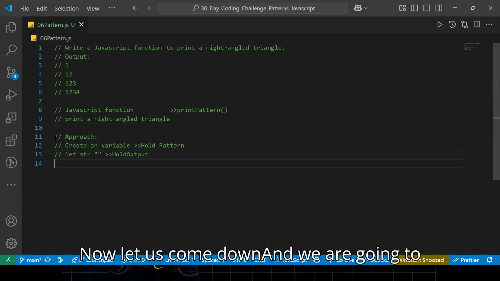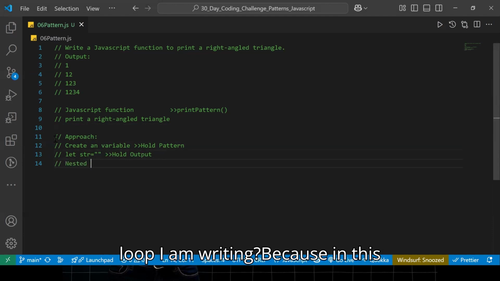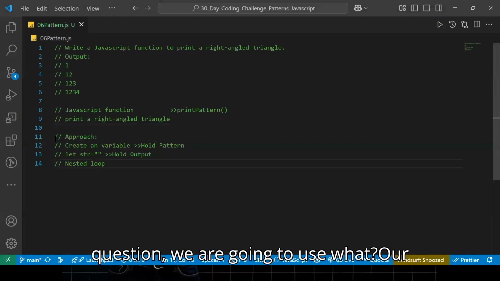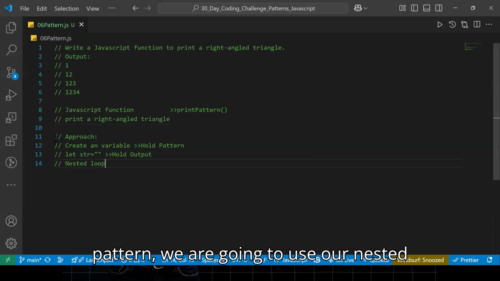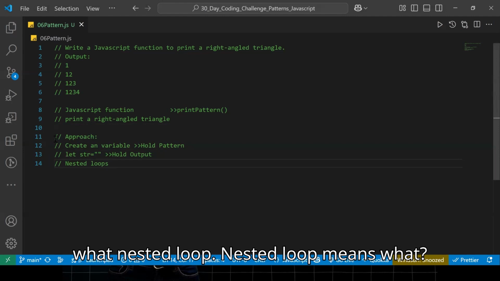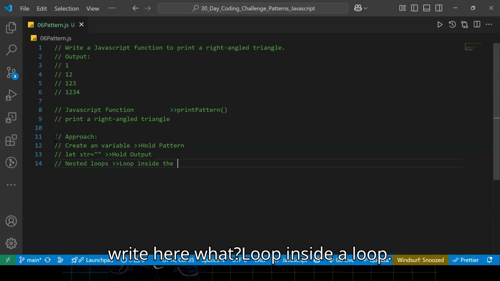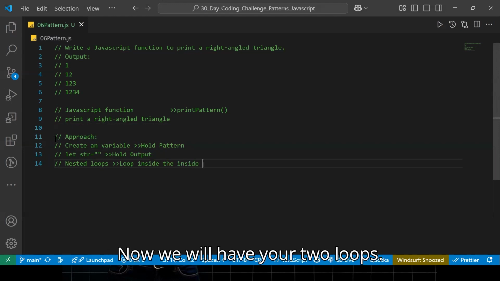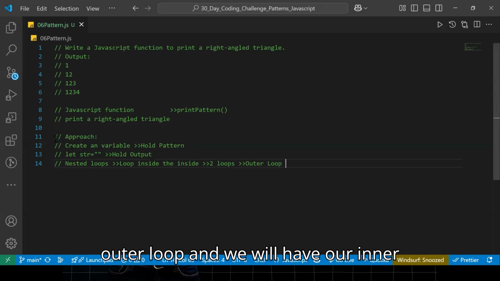Now let us come down and we are going to write here: nested loop. Why am I writing nested loop? Because in this question, we are going to use our nested loop. Whenever we have to print a pattern, we are going to use our nested loop logic itself. Nested loop means what? A loop inside a loop. So I will just write here: loop inside a loop. Now we will have here two loops. It will be our outer loop and we will have our inner loop. So let me just write here outer loop and inner loop.